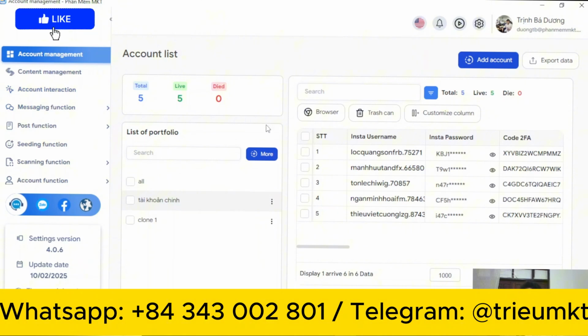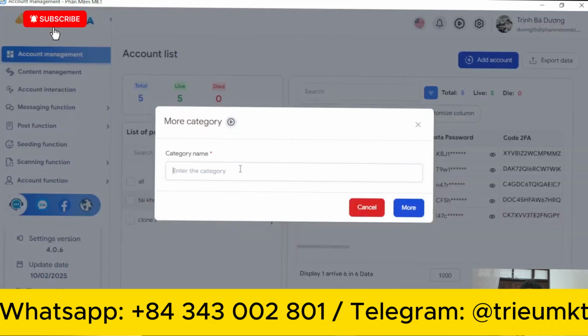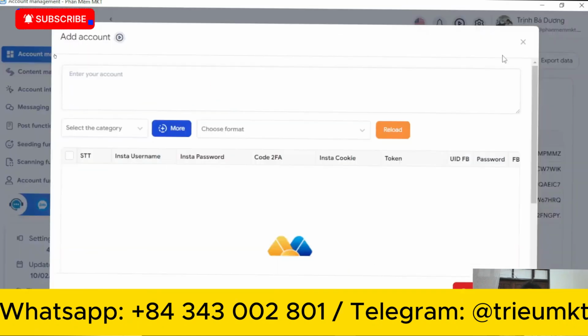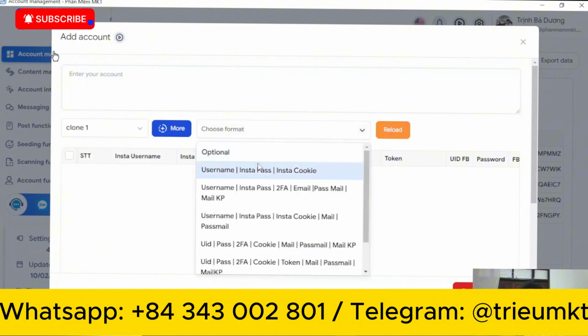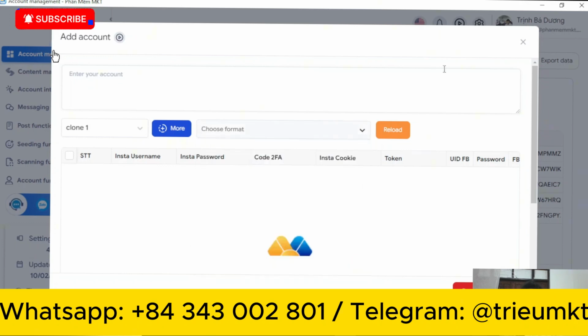In that account management, you can add more portfolios. So add some categories in here like main account, clone, and anything you want. So in here you can add the account. In the account section, you can add any account in the category you just created and add some format like username, Instapass, Instakey, 2FA, mail, pass mail, and recovery mail, anything about the Instagram app.